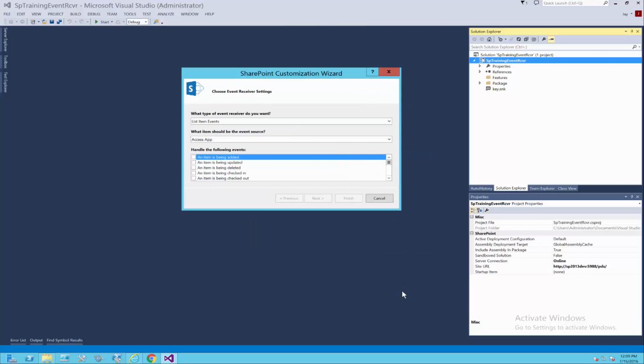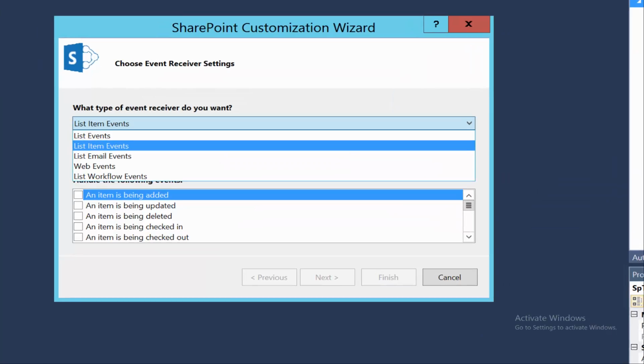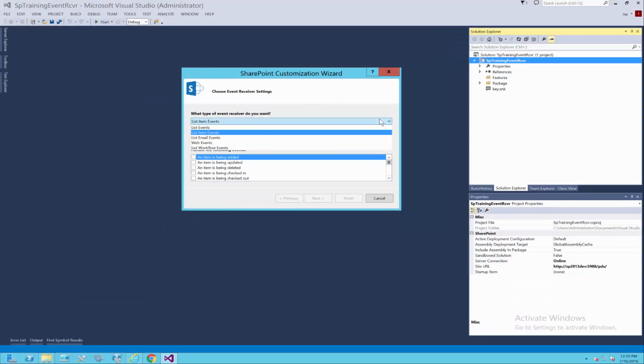Okay, now this is the interesting part here. If we see there, we have list events, list item events. If I zoom in further, we have list events, list item events, list email events, web events, and list workflow events. Based on the selection of each type, we get a different type of events that we can handle or receive.